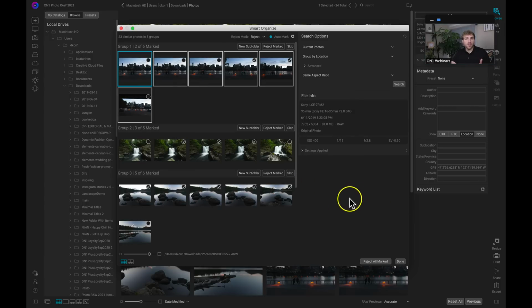So that's a super handy way to basically find images that may not be the best in a group and just immediately reject them or delete them. You can either choose to reject them and that just marks them as disliked, or you could just choose to delete them. I'm just going to choose reject, and then I can select reject all marked.